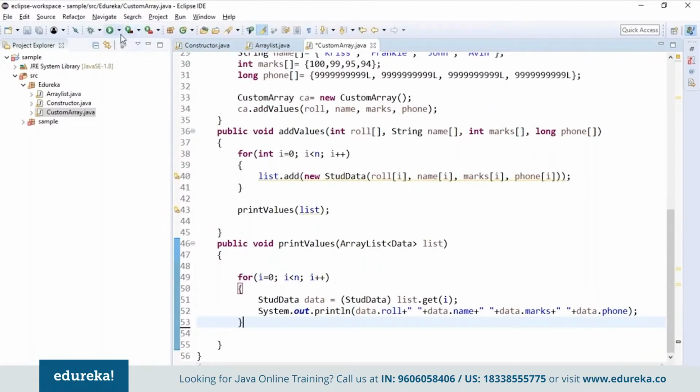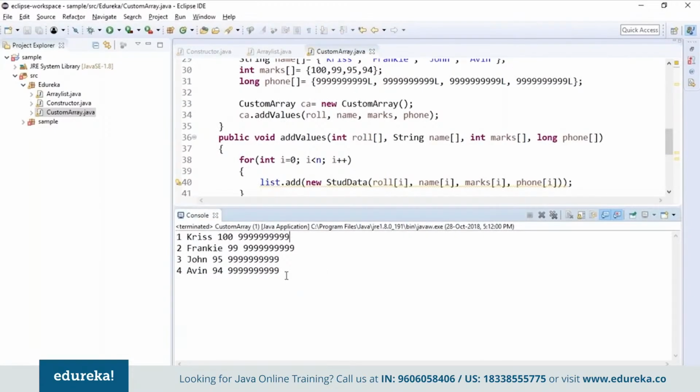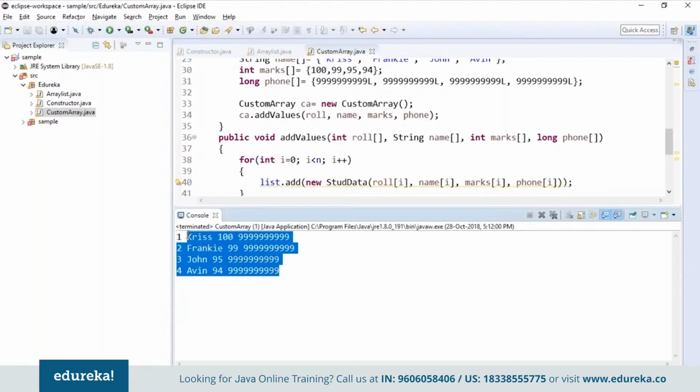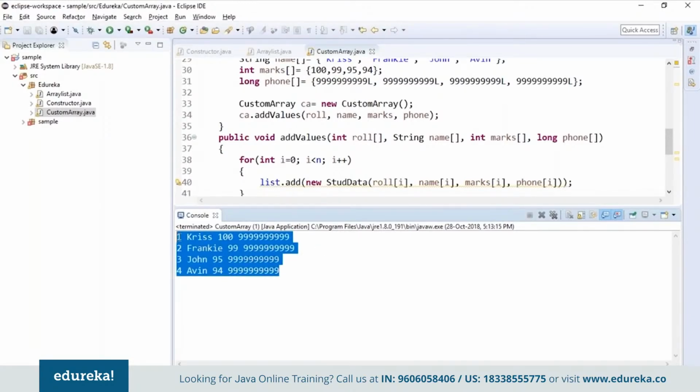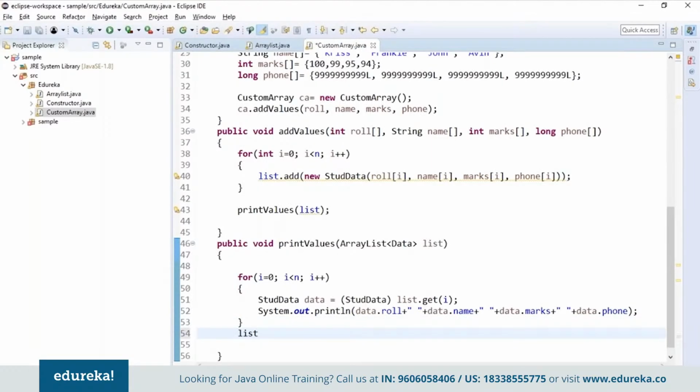Now let's execute and see what will be the output. It displays all the elements present in the array list, that is the roll number, name, marks, and mobile number. Now, if you want to remove one of the rows from the array list, let's see how to do it using the remove method. Here I will give list.remove.